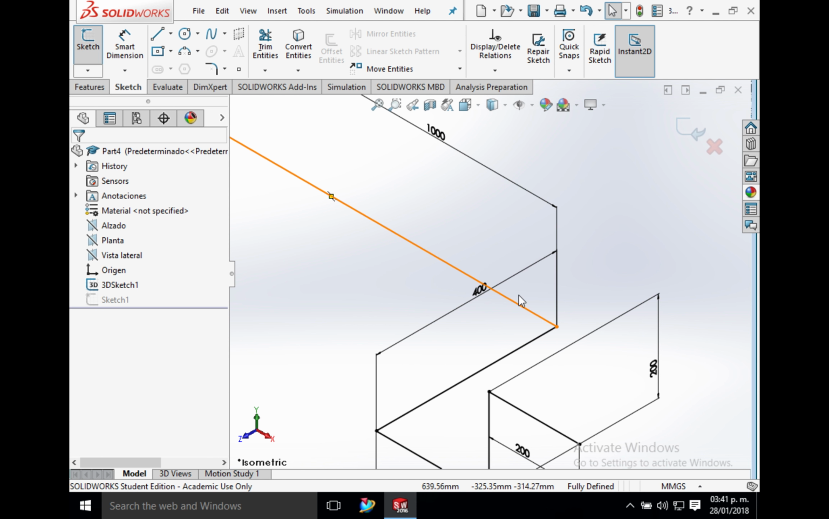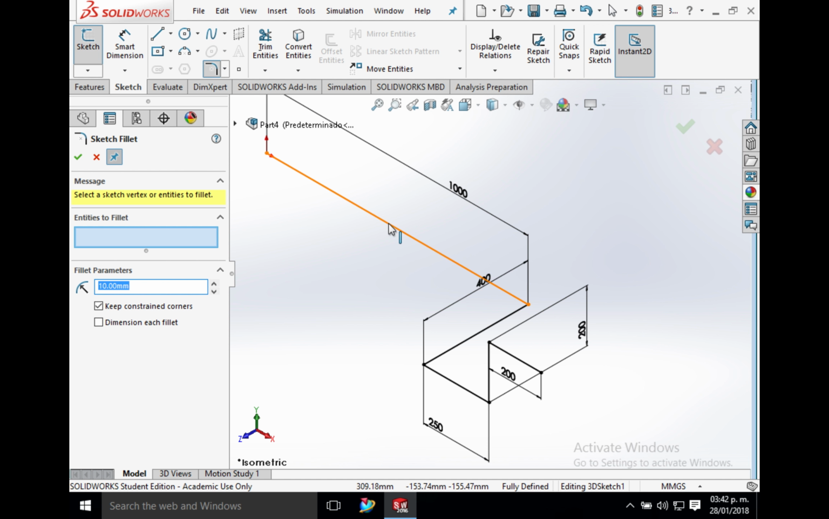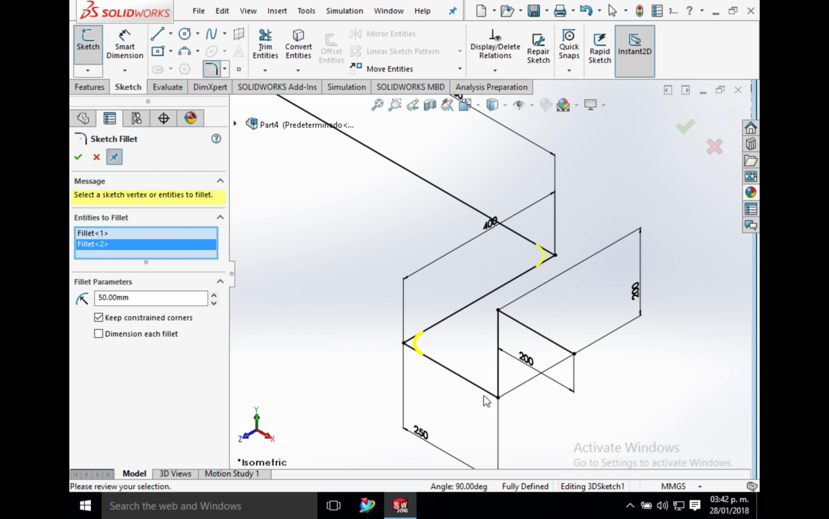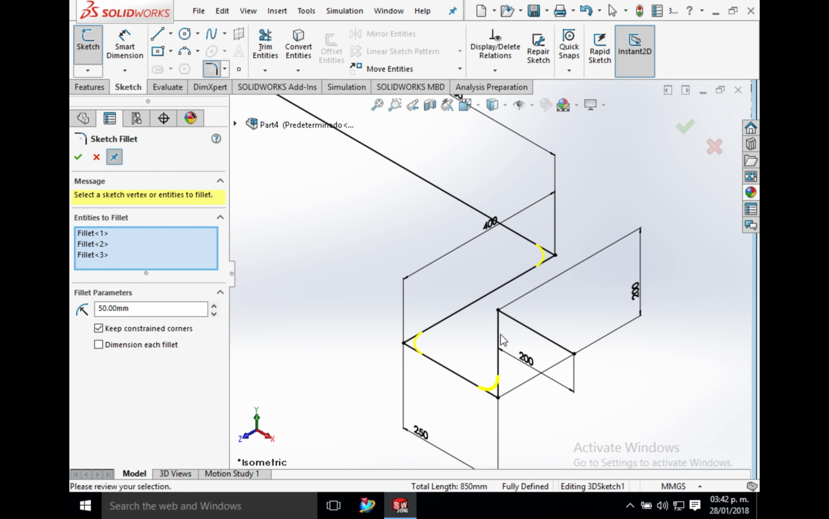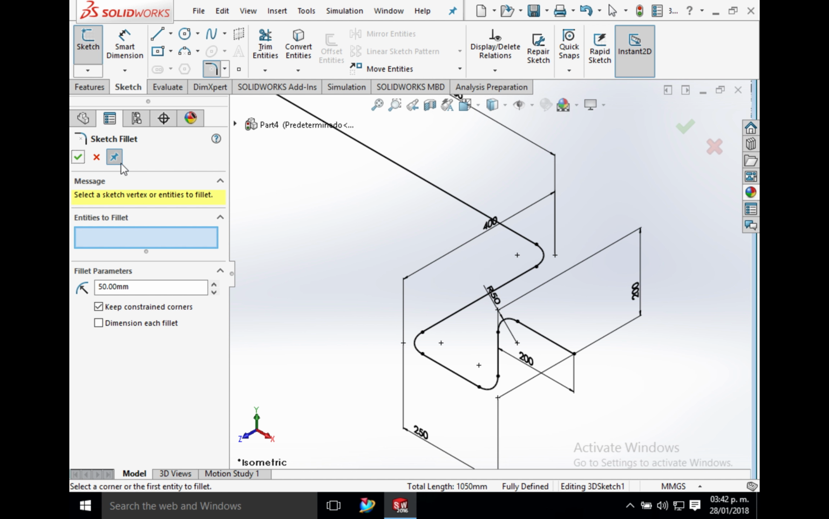Now for here, we will do some fillets here, Sketch Fillet. So you click this, and we're gonna do a fillet here. So you select this sketch, this line, and this line. In this case, we're gonna select 50 fillet. Then you select this line, also 50, and this line, this line, this line, and this line. And you click OK. Now we're good.